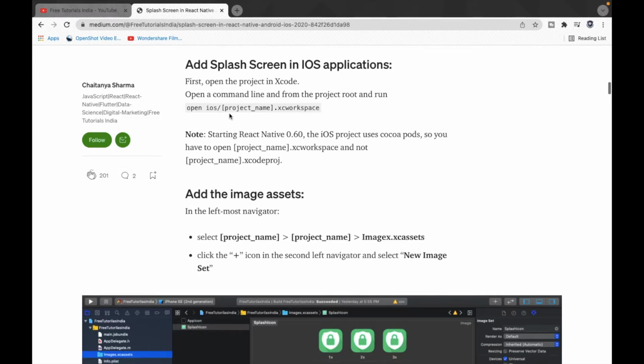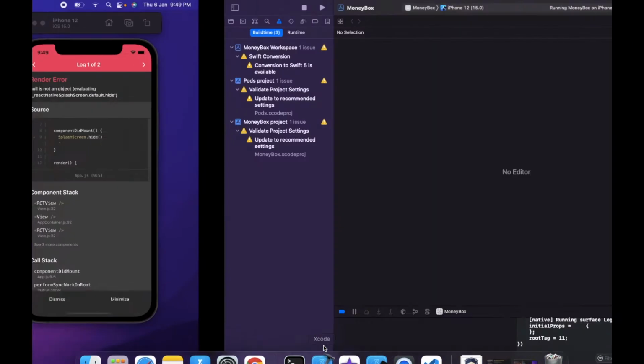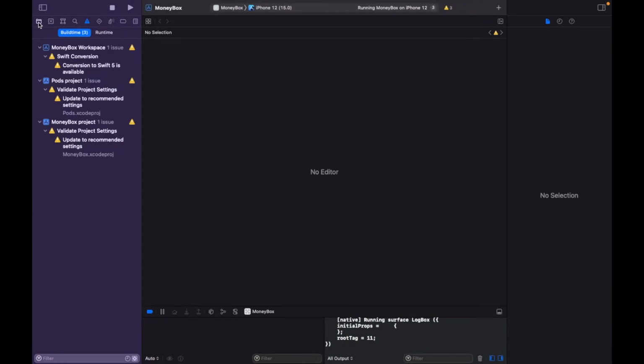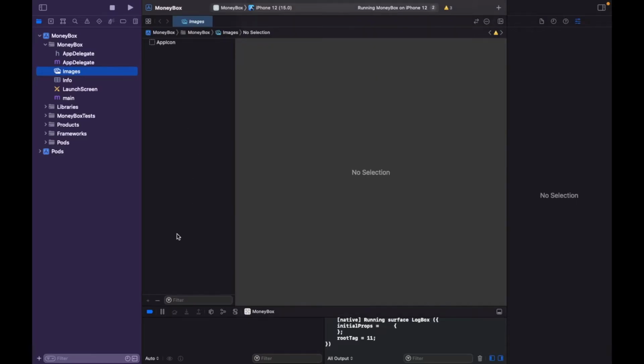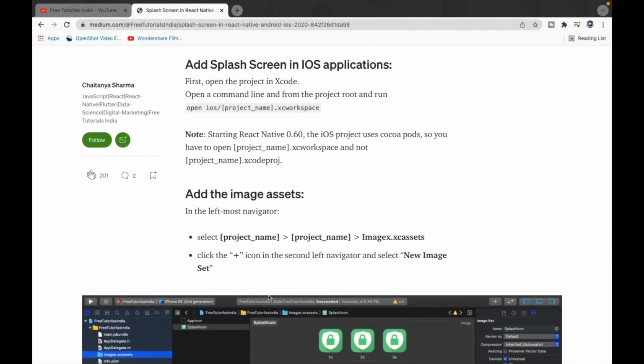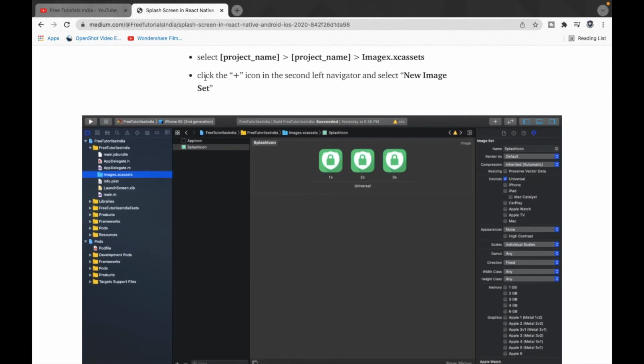So now what you have to do is you have to open the workspace. So this is the workspace. You need to click here. You need to visit the project. This is the project that you have. You need to click images. These are the steps that have been provided. You can see some variables or the design may be different because this is the latest version of Xcode. But else everything is same.